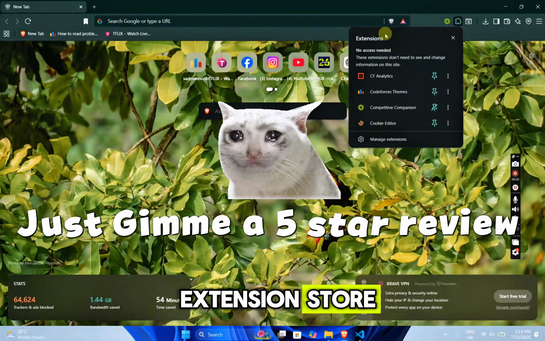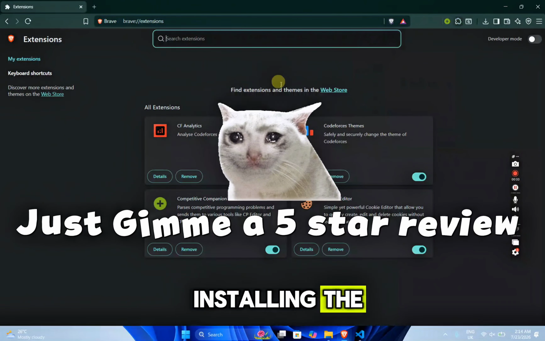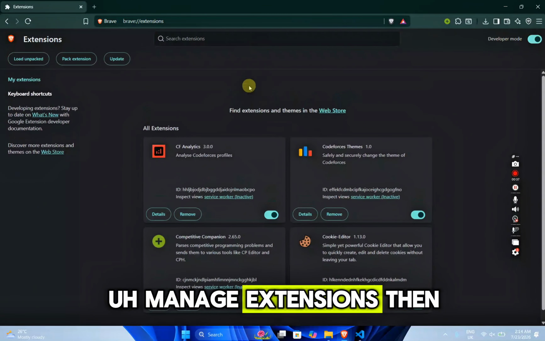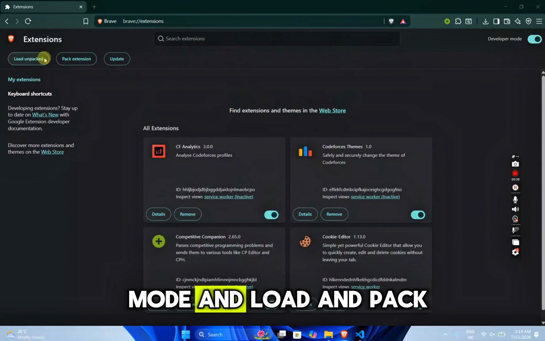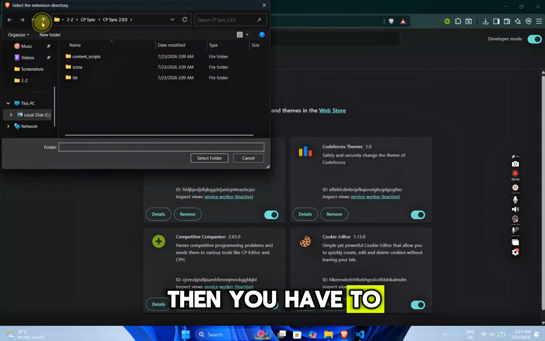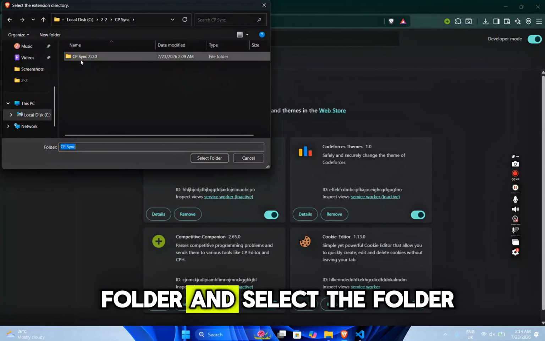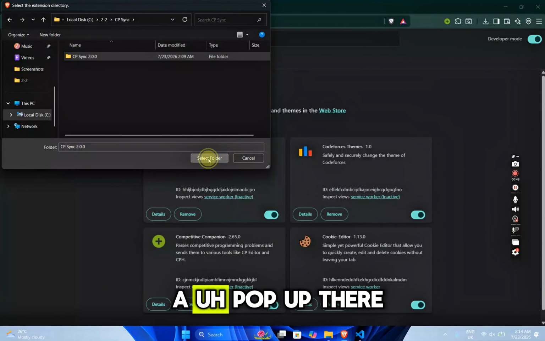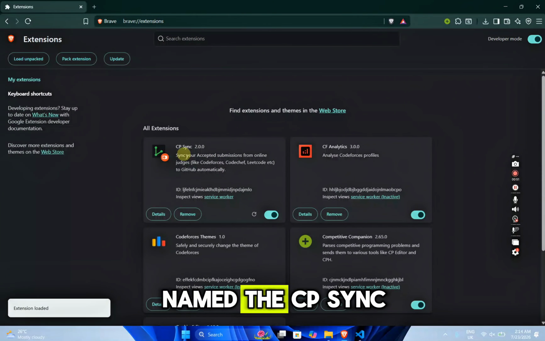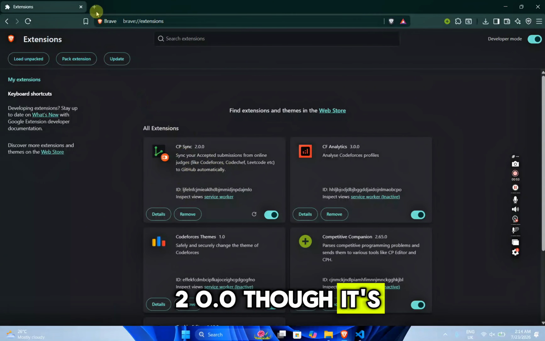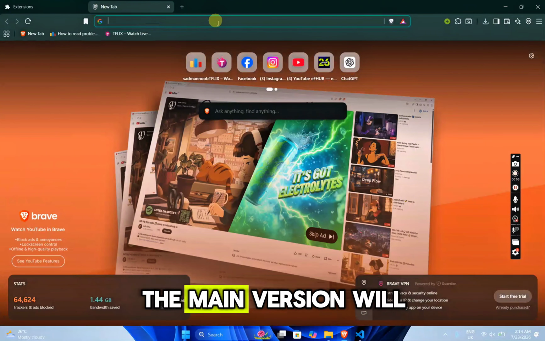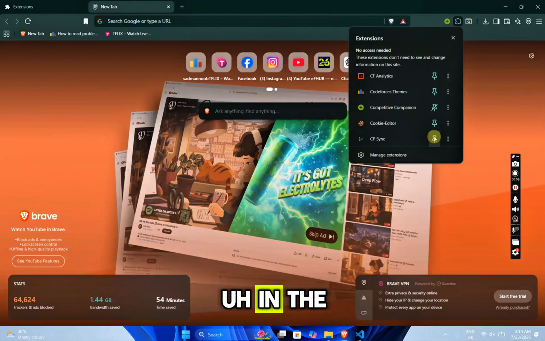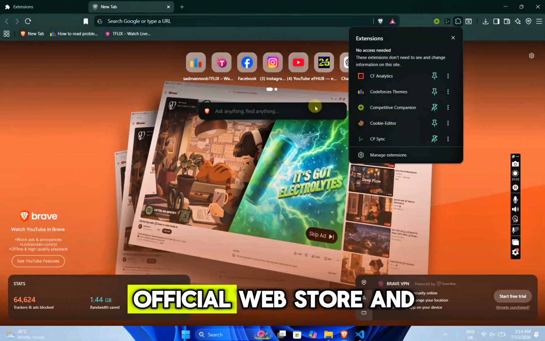So you don't have to do this part if you are installing directly from any add-on or extension store. If you are installing the zip file, then you can just go to manage extensions, turn on the developer mode and load unpacked. Then you have to choose the CP Sync folder and select the folder. Then you can see a popup there named CP Sync 2.0.0, though it's not the final version. The main version will be CP Sync 1.0, and it will be available in the official web store.